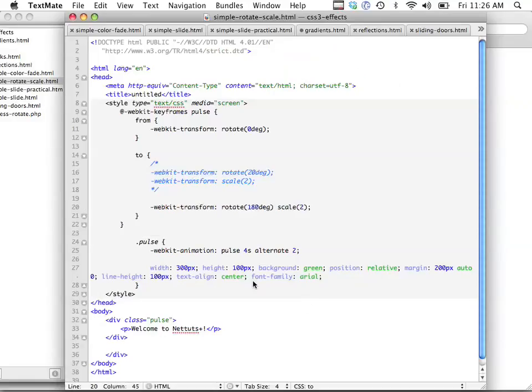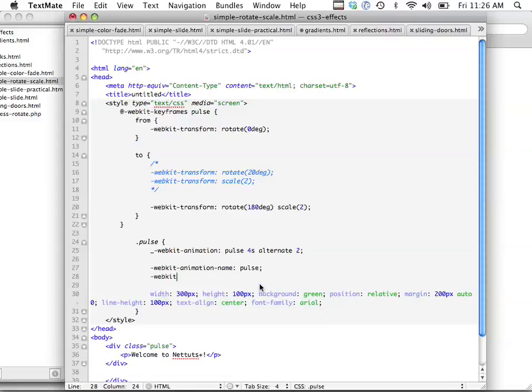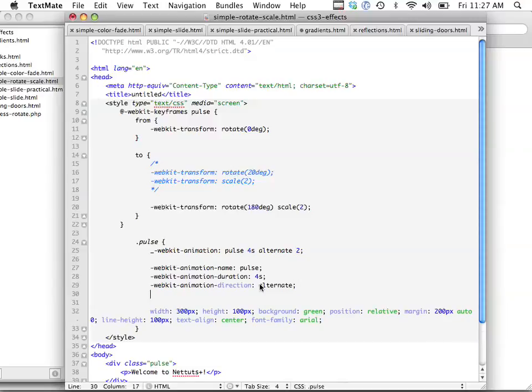So if we come back, let's do this the longhand way now. Let's do it the pulse div right here. I'm going to comment this out, and we'll do the longhand version. So WebKit animation name. It's going to be pulse. Once again, that's an arbitrary name that I made up. WebKit animation, copy that. The duration, this might bring a little more clarity. It's going to occur over 4 seconds. The next one is going to be the direction, is alternate, and that'll make it so when it goes one way, it'll smoothly go back the other way. And we'll experiment with removing that in just a second. Iteration count, and we're going to do it 2 times.